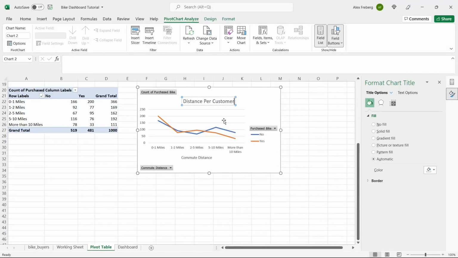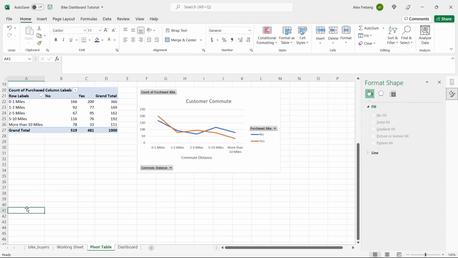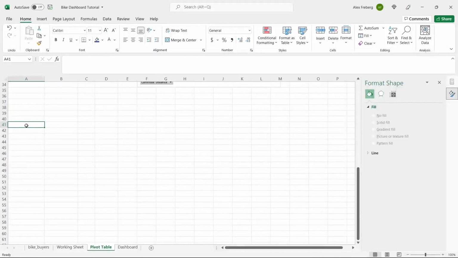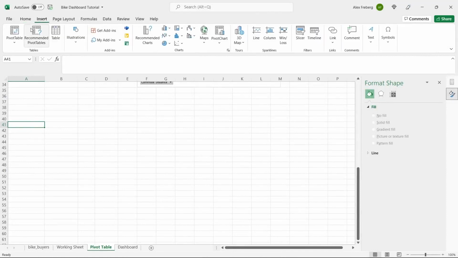That's not 100% true, because it's no or yes. That's the important part of this. It's distance, average distance. Let's see. We'll just say customer commute. All right, and we'll keep it just like that. All right, perfect. I don't think there's anything else we need to add on that one. All right, now let's go right down here. We're going to create our very last one. We only have 3, so sometimes you'll have a ton.